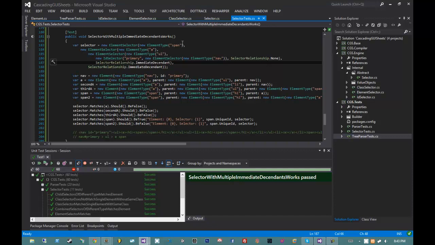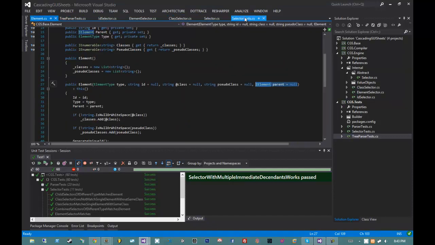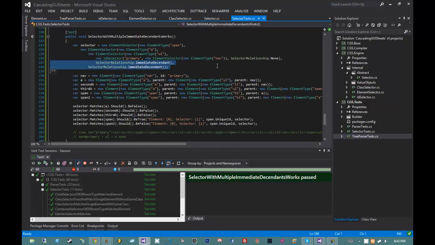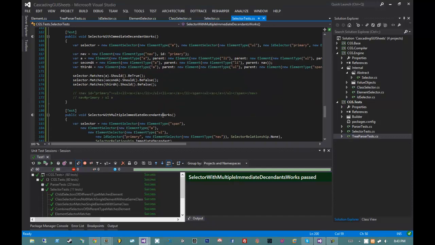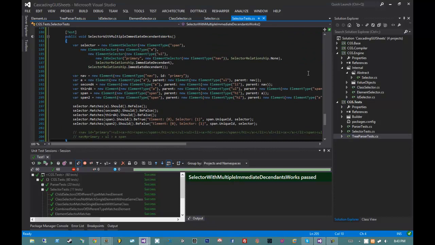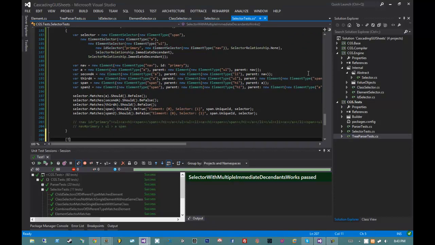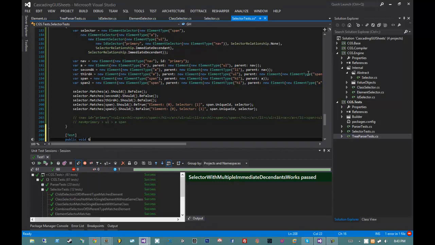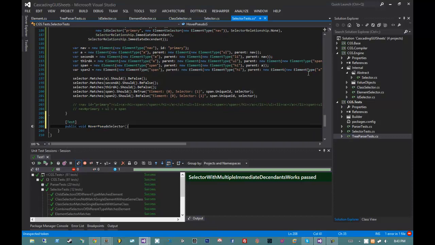Okay, so next up, we've got to do pseudo selectors. So, how are we going to test these? Public void hover. How do you spell pseudo? I hate this word so much. Hover pseudo selector. Okay, so the selector is going to look like this. The selector is going to be UL li hover A.